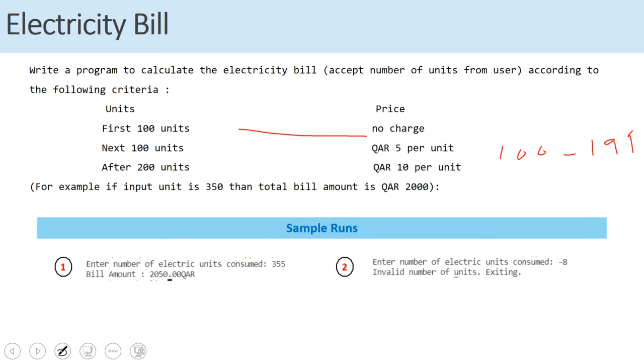And look at the sample run. Enter the number of electric units, you pay. Otherwise, if it's negative, you do this. Yes, go ahead.